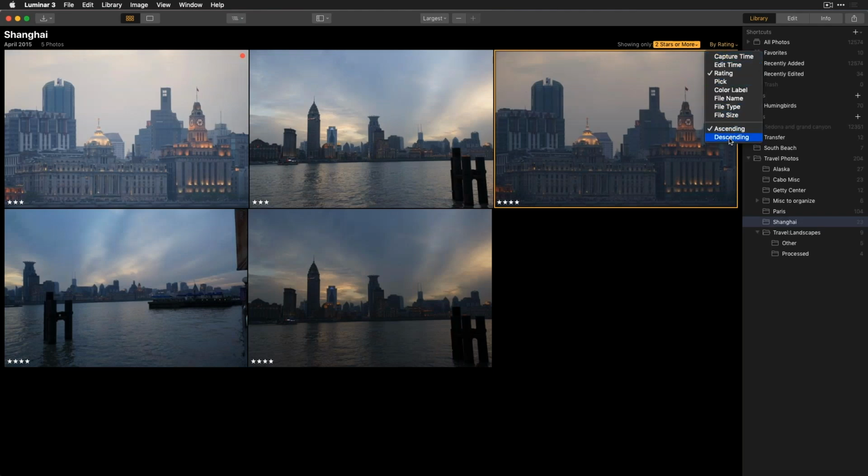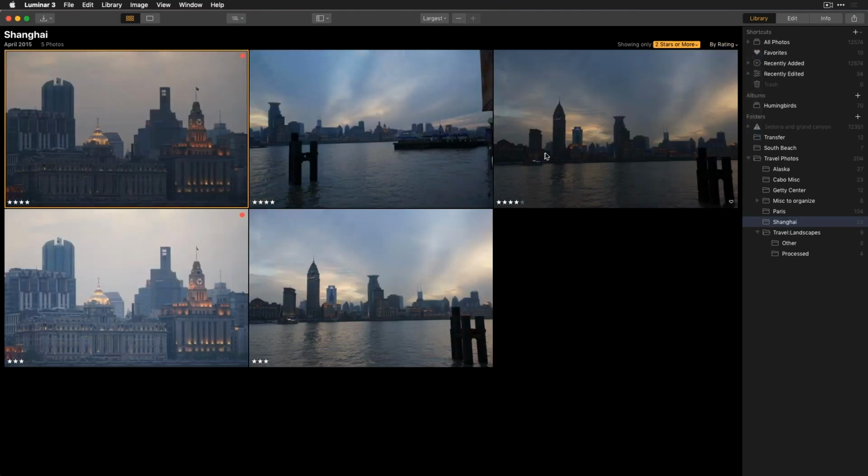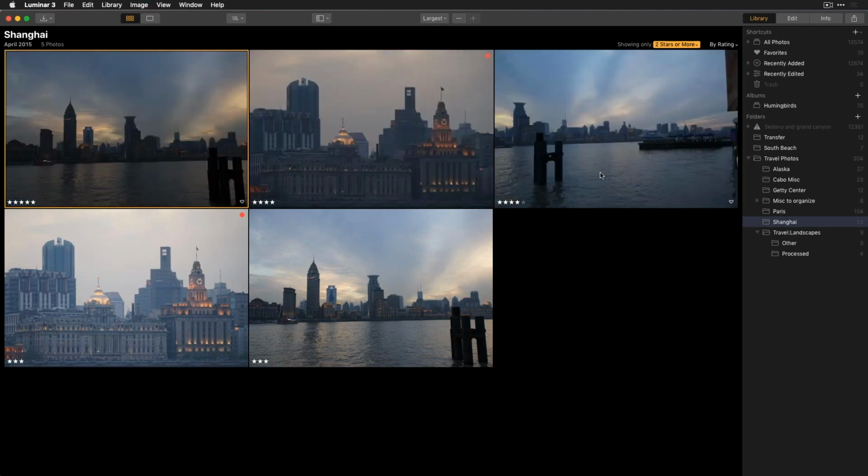I'll go back to descending and just point out that maybe after looking at this a little bit bigger, I see a lot of potential in this image right here. I want that to be a 5. So I'm simply going to click on the 5 key, and it reorganizes and restructures that and puts that at the top of my list to start working with.